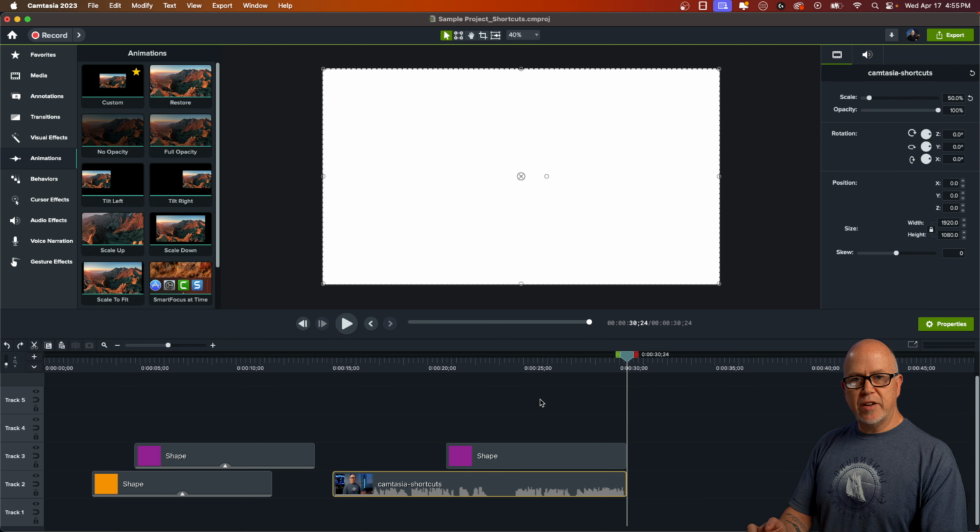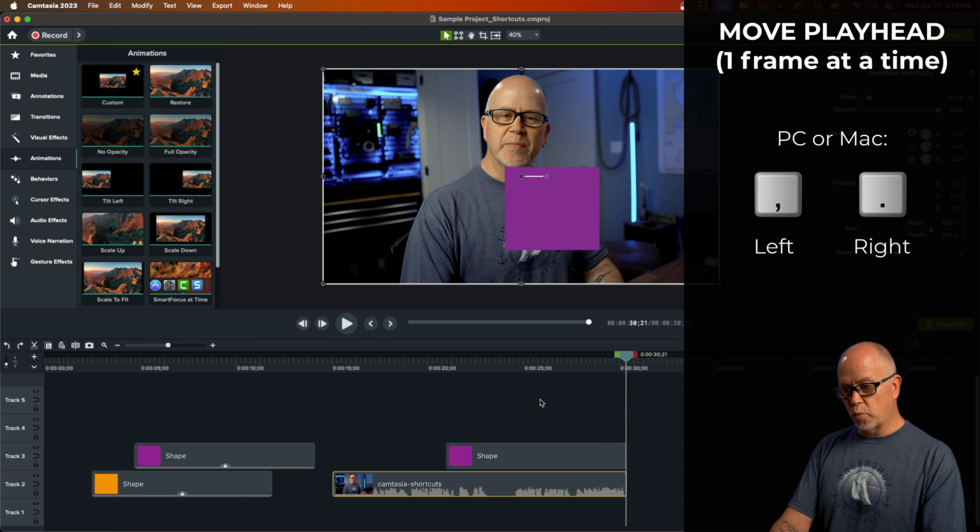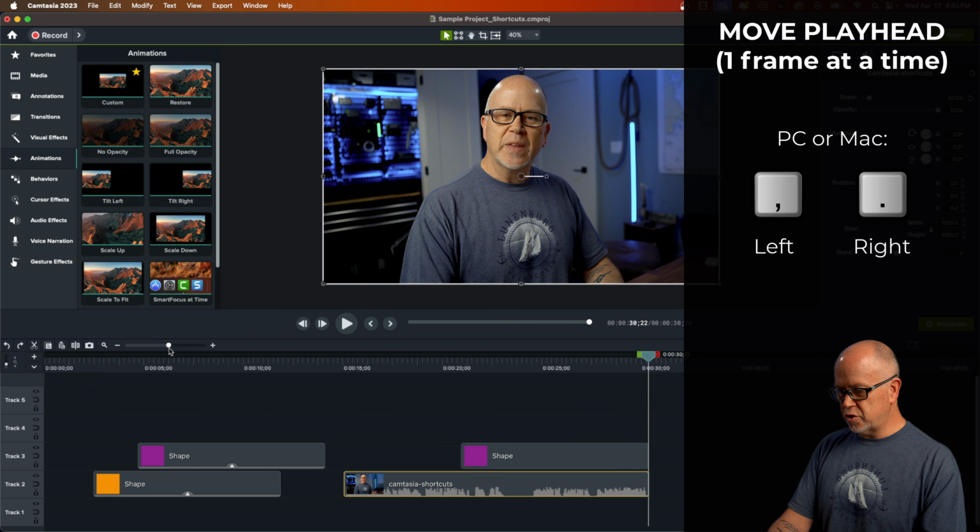And then finally for navigation, if you want to move one frame at a time without having to zoom in, you can do that easily with the comma and period. Each time you press the comma, it moves one frame to the left. Every time you press the period, it's one frame to the right. And I can demonstrate that a little easier if I zoom in.